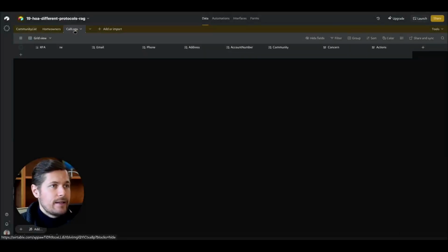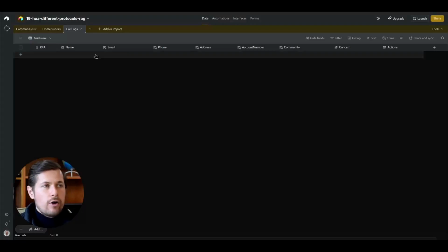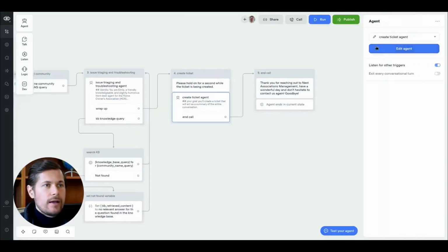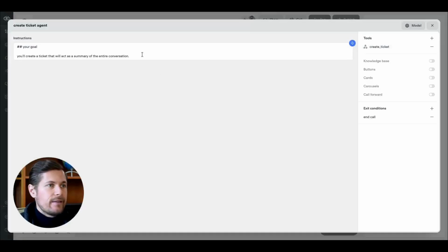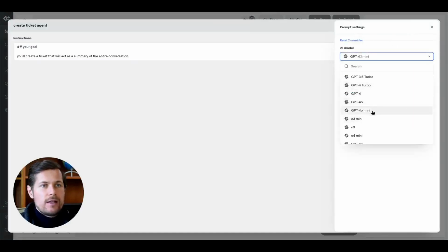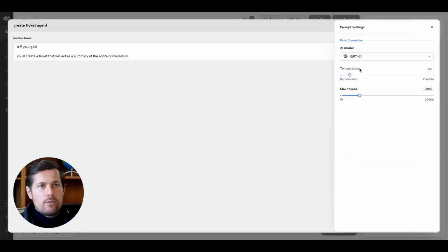We go back to Airtable here, the call logs. The call log hasn't been created because it jumped over this step. So basically there's a little problem that we have here. It just jumped, and this is something that we can fix quickly. We select the GPT-4.1 model, so not the mini one, the proper one.